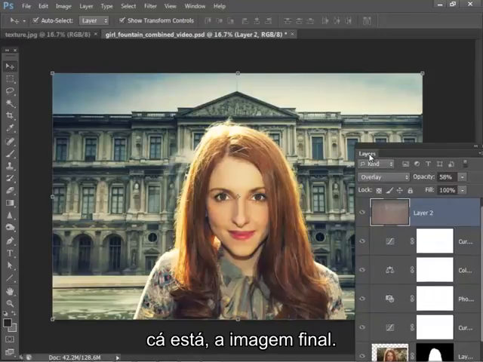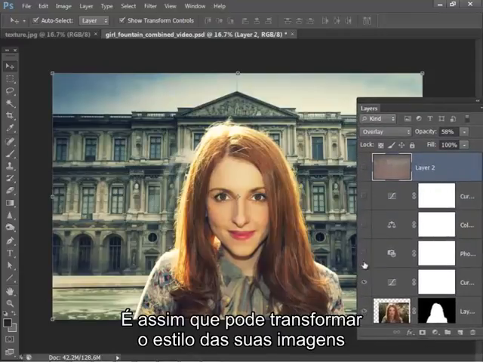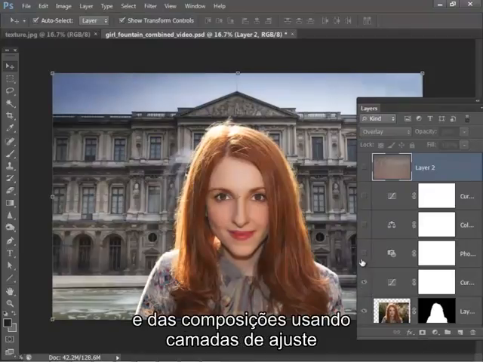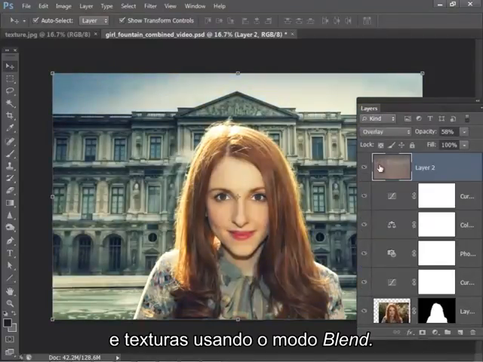And there we go, that's the finished image. So that's how you can transform the look of your images and composites using adjustment layers and textures with blend modes.